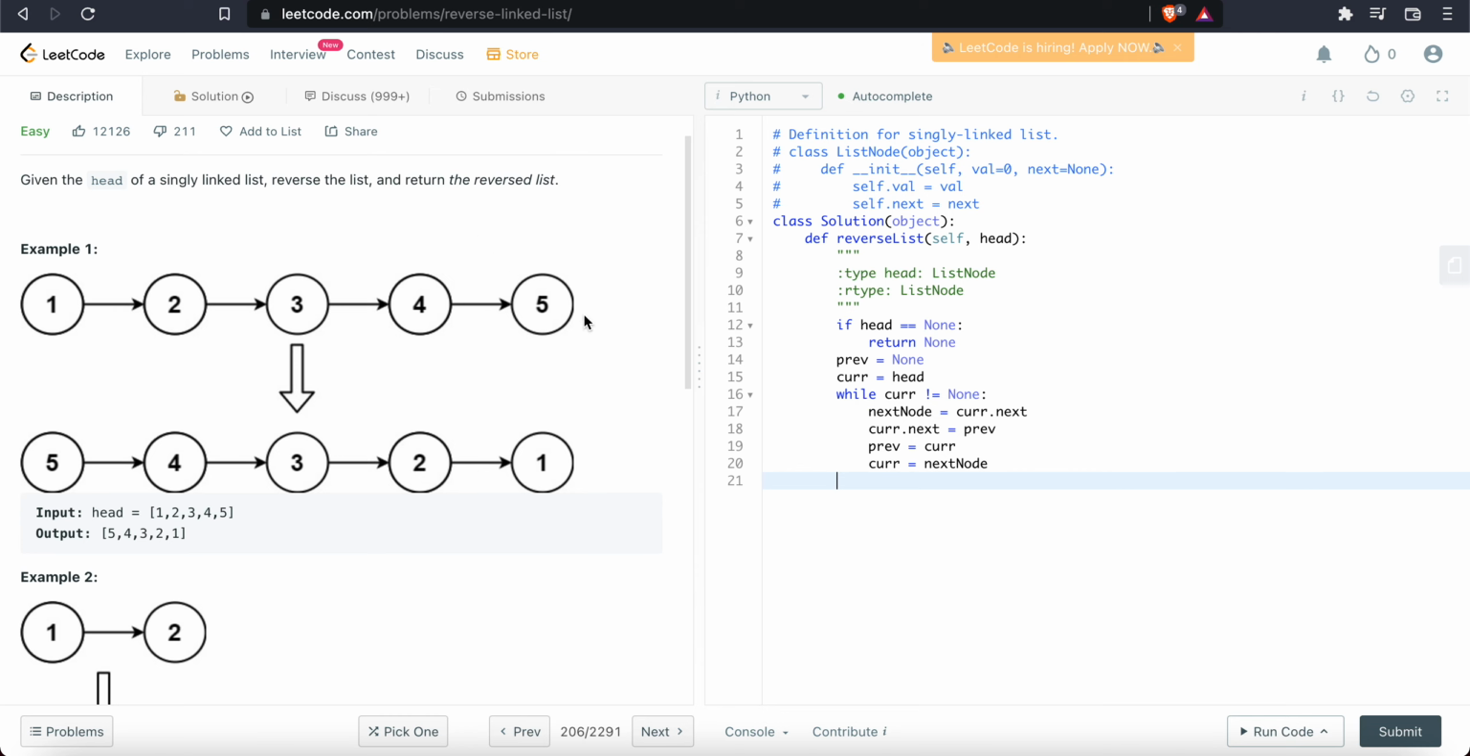When current is equal to none, since previous is always before current, we know that previous will be pointing towards this node right here. And at this point, every single arrow should be flipped in direction in the diagram. So what we will do is simply return the node previous.